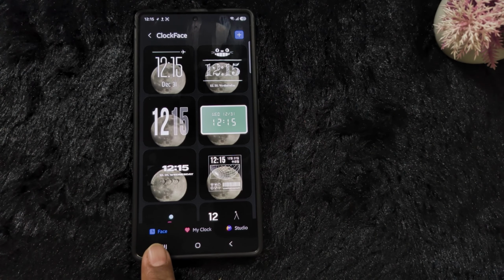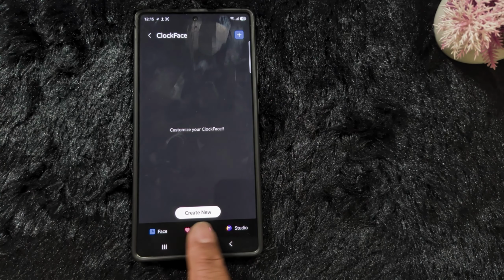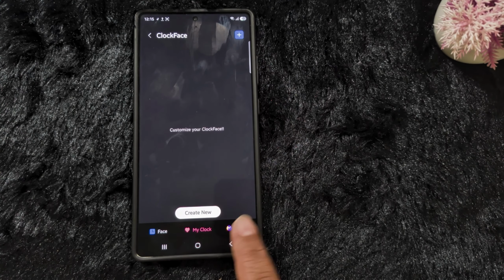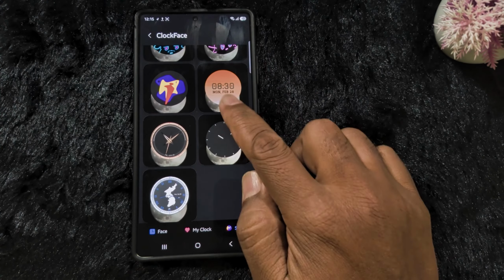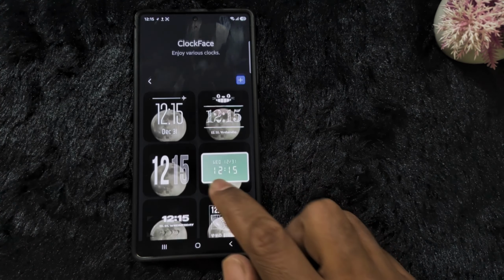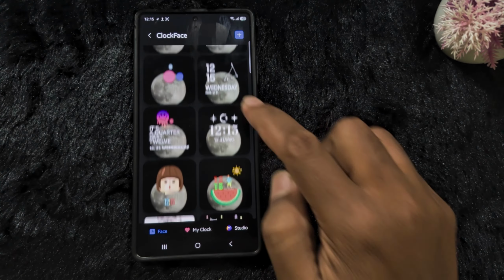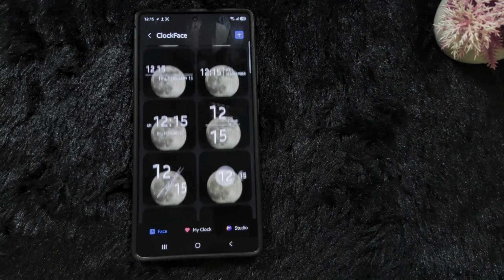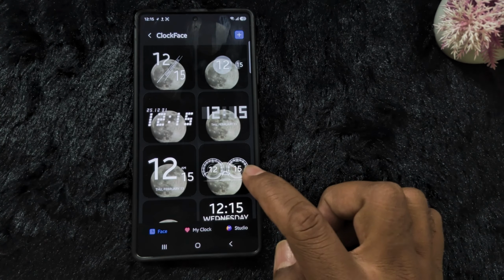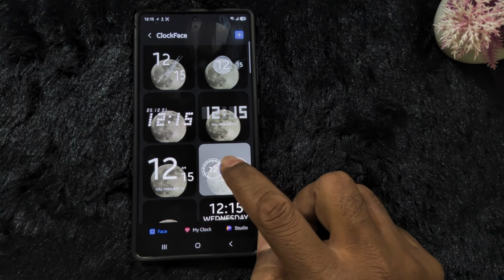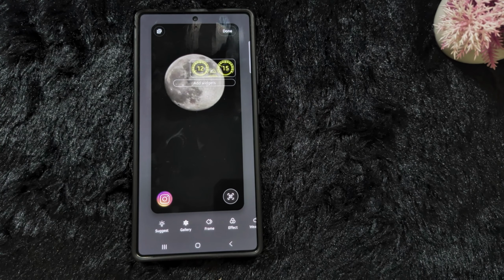Now at the bottom you can see the face option, my clock. Here you can customize your clock face or use the studio option. So different clock styles are available. In the face you can see all available clock faces for your Samsung lock screen. You can also customize it as you want on your device. Like we select this clock, now you can see how it looks.